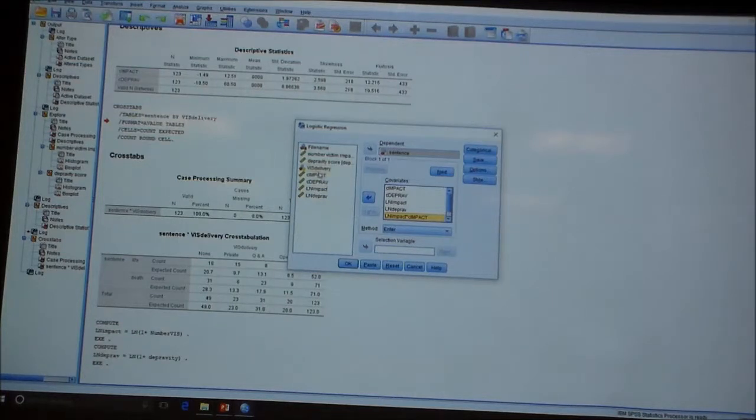And then we've got VIS delivery that will drop in there. So what we've got is a model that has our two continuous predictors, the natural log of our two continuous predictors, and the interaction of the actual predictor and the natural log, and then it's got our categorical variable in there too. And what are we looking for, Stephanie? What are we hoping doesn't happen?